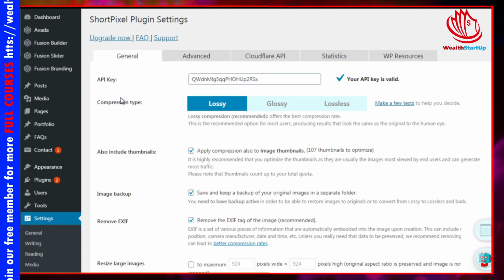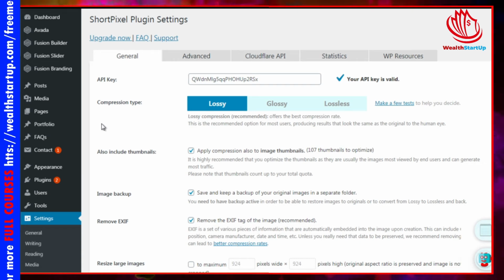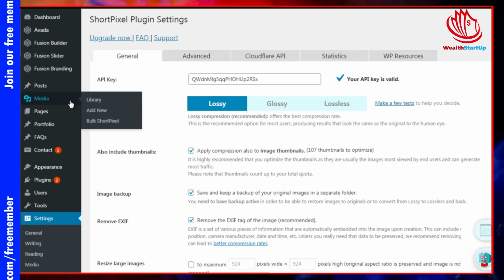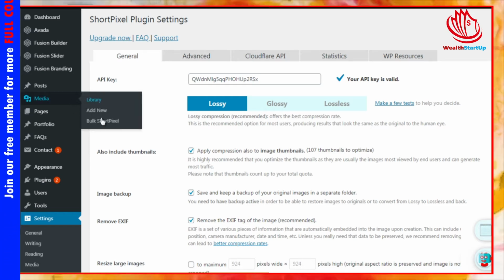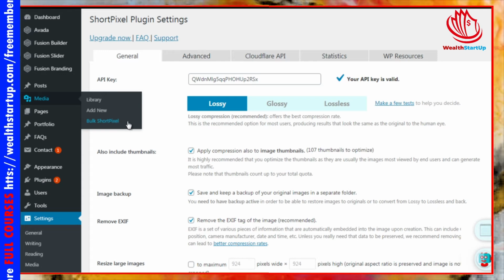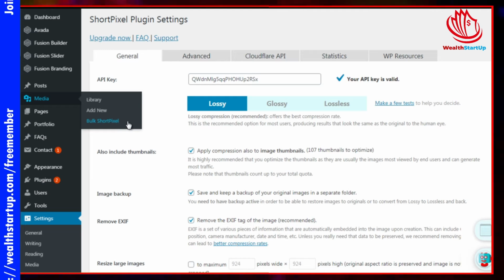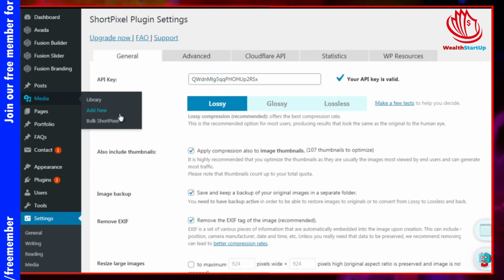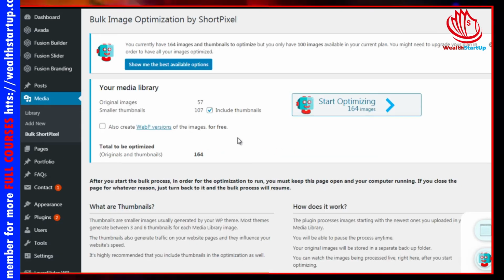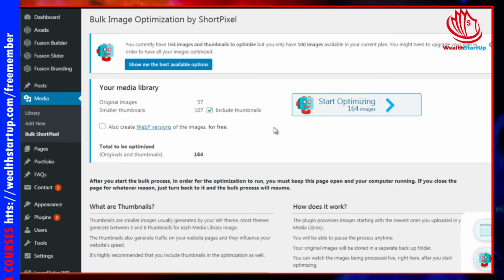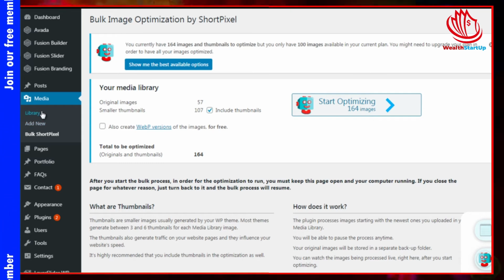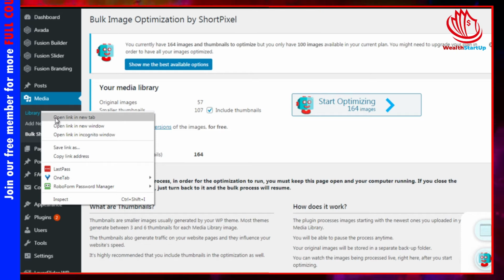Now, when it comes to actually setting it so that it's optimizing your images, what you need to do is go to your media library and you'll see Bulk ShortPixel. What this will do is it'll go through all of your existing library of images and it will actually optimize all of those images for you. Or if you simply want to optimize certain images, you can go to your library and you can do them one by one by one.